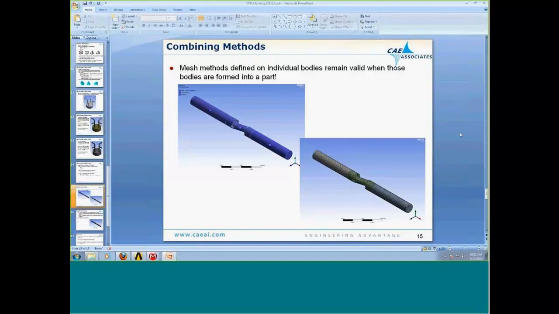So in this example here, which I'm going to walk through in just a minute, we have a sweep method, we have a multi-zone method, and we have a patch conforming method, all in one multi-body part. And the mesh is continuous. We've used selective meshing to dictate the order in which the mesh gets generated, which is a really important feature. So we can choose that this body on the left gets generated first, then this body on the right, and finally the body in the middle.